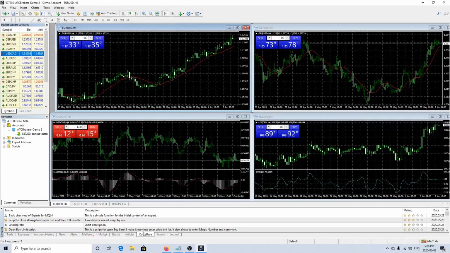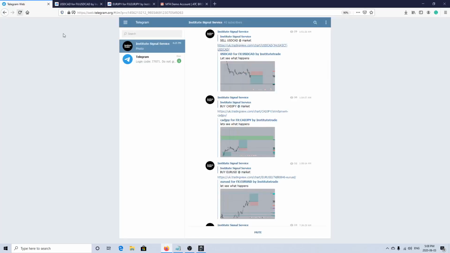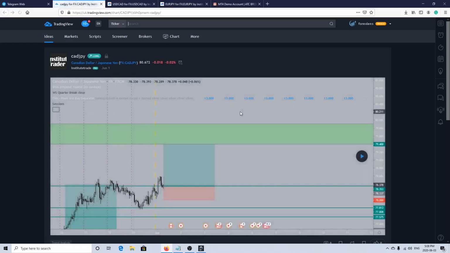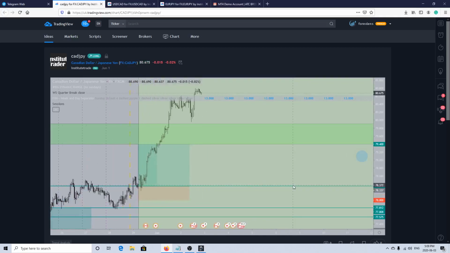Next up, we have a buy for CAD yen. Let's see how that one went out. So again, we'll refer to his group and we'll look for it. So here you go again. He says buy CAD yen at market. That means buy right now as soon as you see the signal. And you can see the chart. The chart has no instructions, right? So let's see how the trade played out.